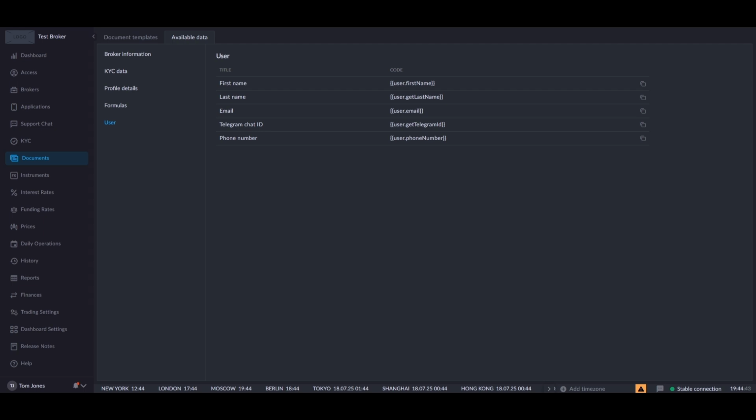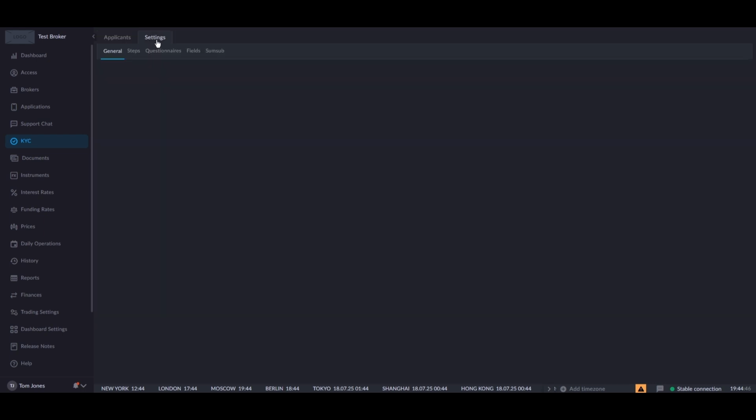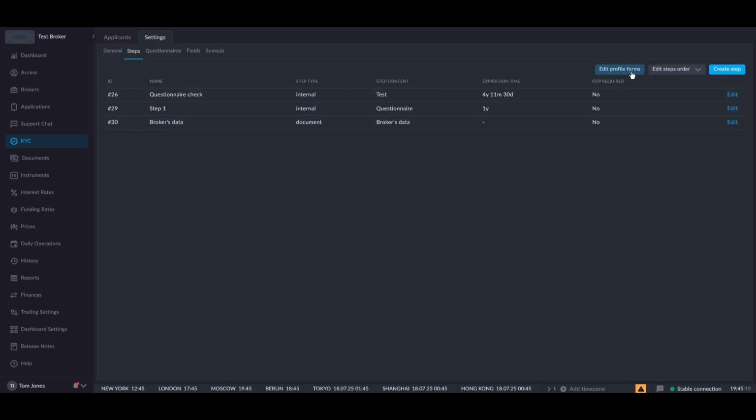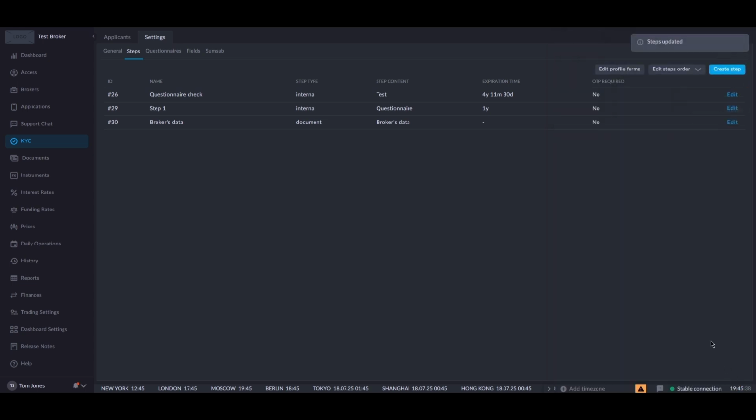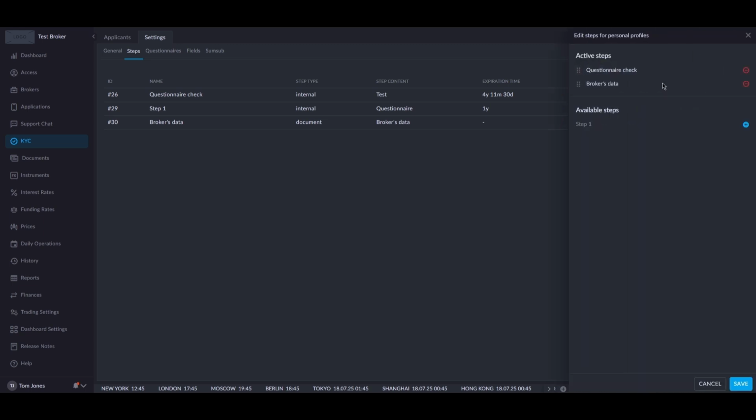Setting the steps order. The steps order is regulated in the Steps tab. The Edit Step Order button allows you to set the order of filling steps separately for corporate and personal profiles. To make a step available to a client, it should be moved from the list of available steps to the list of active ones. The order of filling out steps can be changed by dragging and dropping. The Save button applies the changes made. Please note, the KYC procedure is considered enabled only if at least one step is in the list of active steps. If there are no steps, the account created for the profile will be active immediately after registration.